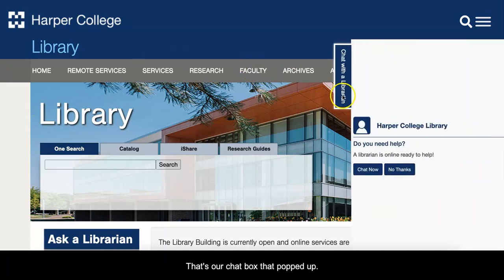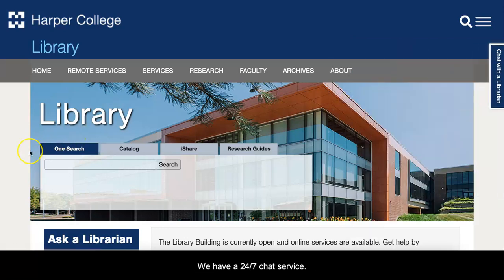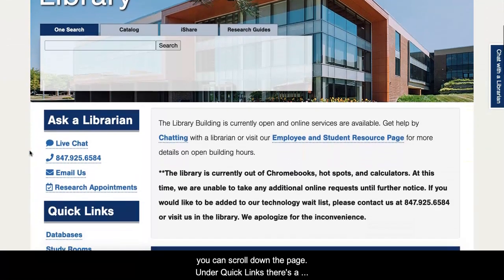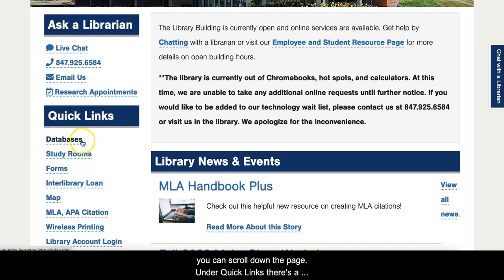That's our chat box that popped up. You can always ask us a question. We have a 24/7 chat service. But if you want to just search a database on your own, you can scroll down the page. Under quick links, there's a link that says databases.